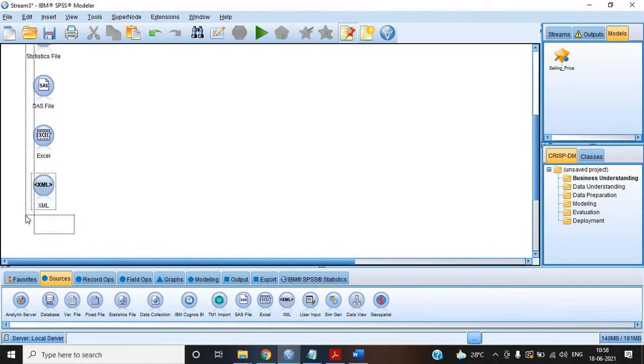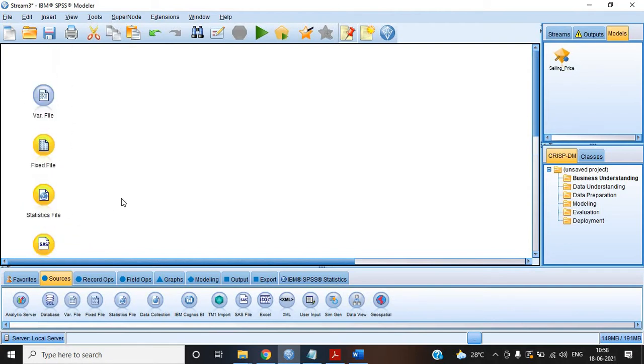Just try importing any dataset. You will get it available online. Some of them are statistics files, some of them are SAS files, some of them are Excel, XML. You will get the dataset file in all of these formats.